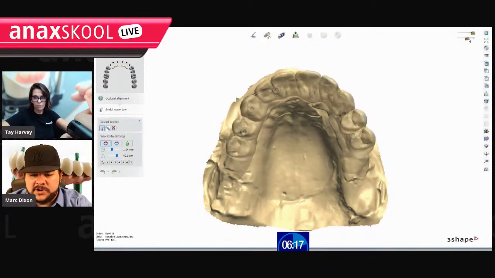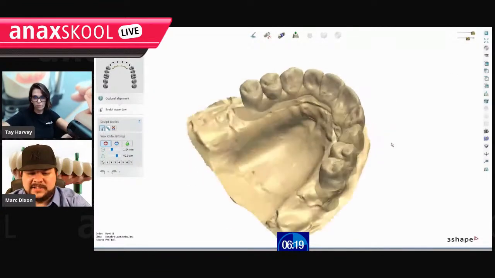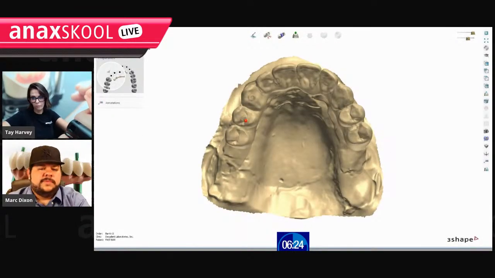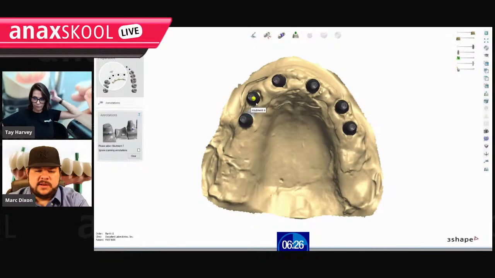So we've got our arch. We've got our diagnostic wax-up where we're going to be building the teeth on, right? Jump forward. Let's choose our implant sites. Bada bing, bada boom.